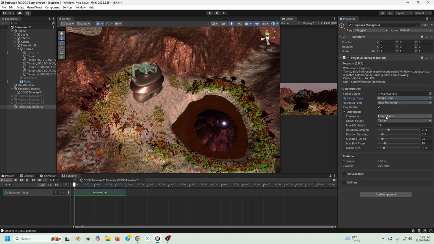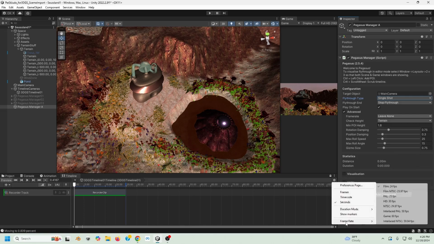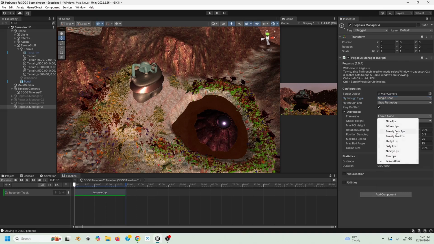Frame rate, I'd love to do this at 9 FPS, but our timeline only has, unless there's a way of changing this, 24 as the slowest, and so we're going to stick with that. And I think it's always a good idea to have this be the same, and it just runs smoother. So change that to 24, and then you would want to come down here and change this gizmo size and make it larger so that you can see this on here.